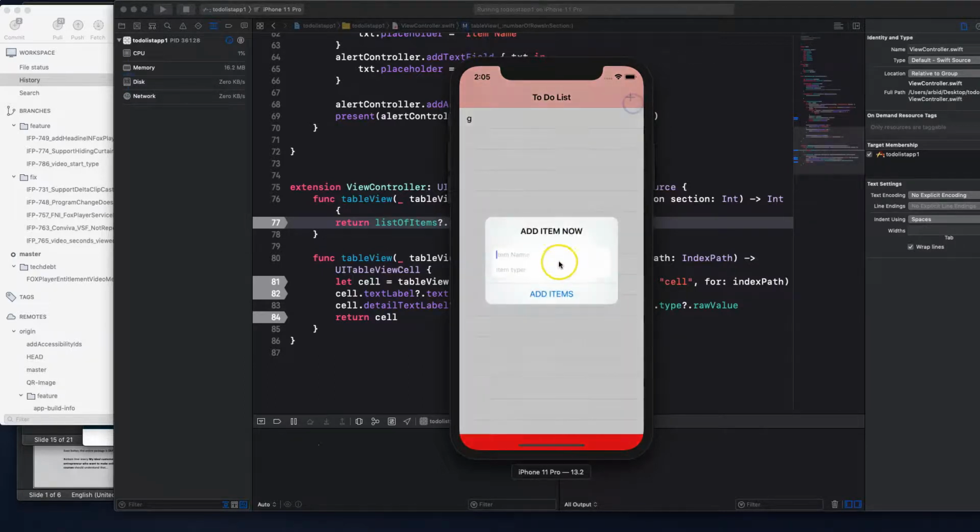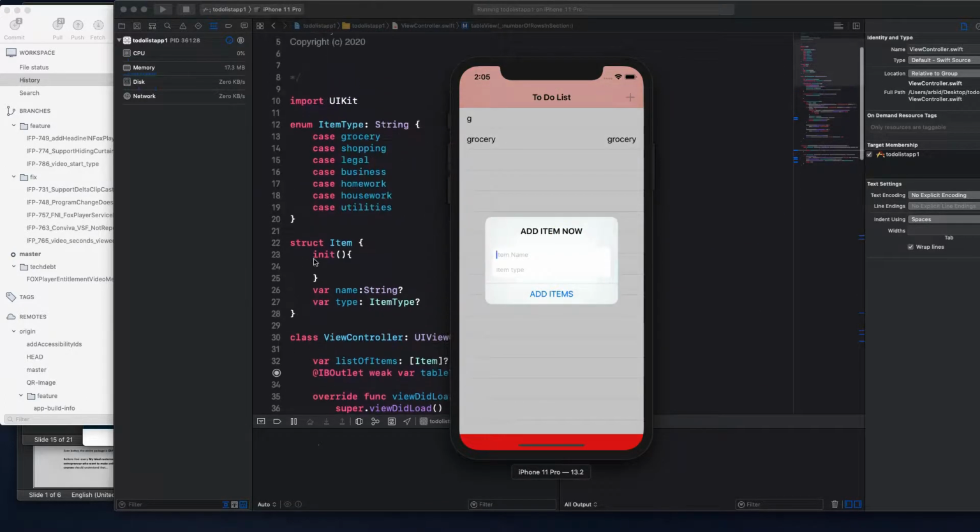Oh, that works. Okay, so now if I add, it didn't add the type because it doesn't get detected, but if it adds grocery, it will add the type. And if I add, so I have a bunch of types. I have shopping, so hello for shopping and shopping. So there you go, it's adding all these types.